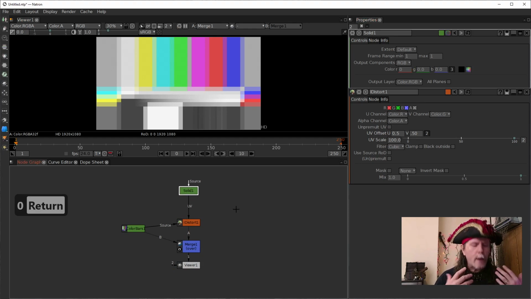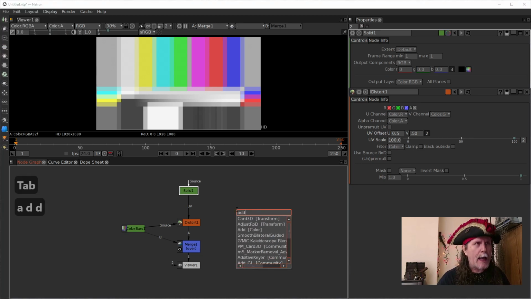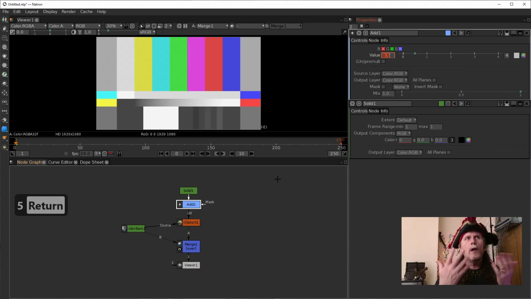And instead, what we're going to do is add ourselves an add node to this. So we're going to add, and we can see down here, add color. We're just going to set this to add 0.5 to the end result. So if we set this to 0.5, voila, we've automatically set it. And this is going to be the last node in our chain.